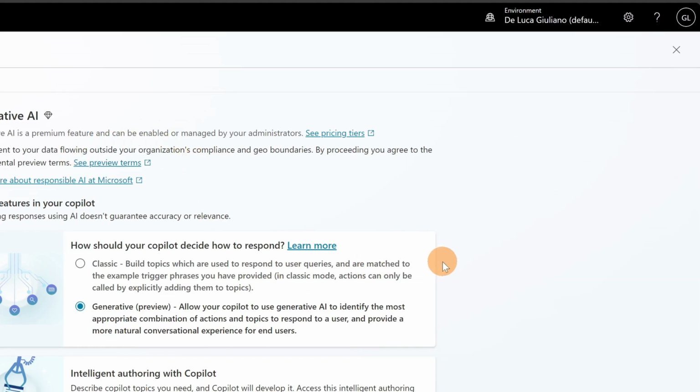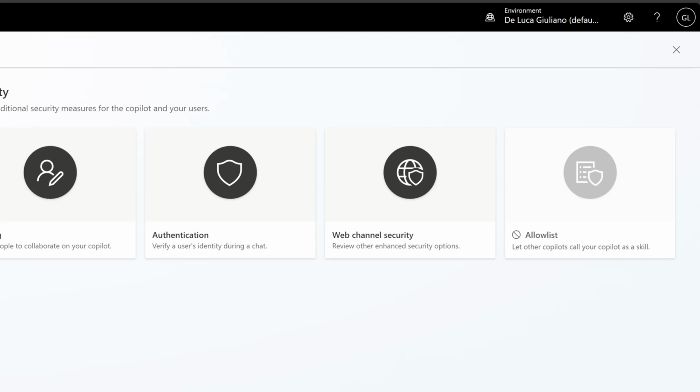And this is where the magic is located. In the generative AI section, you can set this generative checkbox. And this will give the chance to the generative AI to take care automatically of all your topics. So you don't need to take care, you can save time because the generative AI will take care of all topics that you have in the list. You don't need to edit anything.